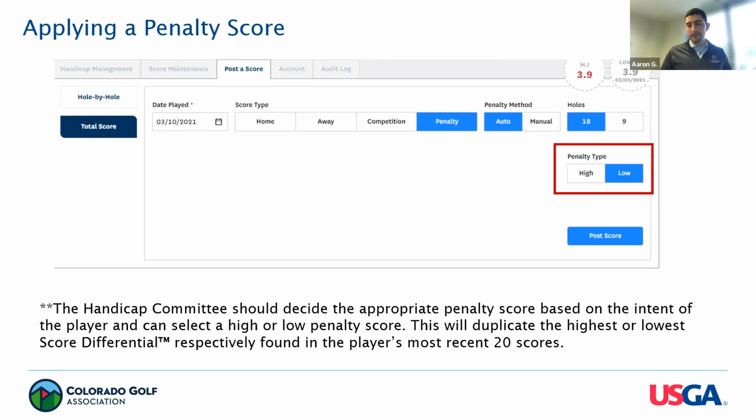The other penalty score used is the low penalty type. What this does is it posts the lowest score differential in the golfer's previous 20 scores, thus affecting the handicap index pretty dramatically. And again, if you post 8 of those, 8 low differentials will be used to calculate the handicap index. So I don't recommend doing that, but one here and there won't hurt anything. It'll adjust them, but not too much. Okay. If you really wanted to, you can actually adjust all their differentials as well, down a point, giving you the desired effect that you want for that player's handicap index.